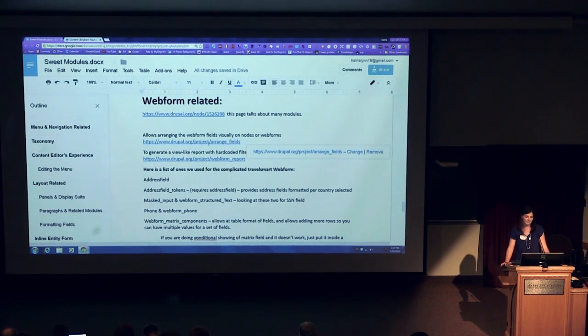But this one is super cool. Arrange fields. It literally provides this interface where you can take the fields for the node or for the web form and drag them around and place them where you want. Rather than trying to put it into a layout and say, well, I want a column like this and this and this, you can just drag and drop and arrange it how you want it to look. I think it has issues with super complicated fields, but for most of the fields I think it works great. So I would definitely check that out if that's something you're interested in.